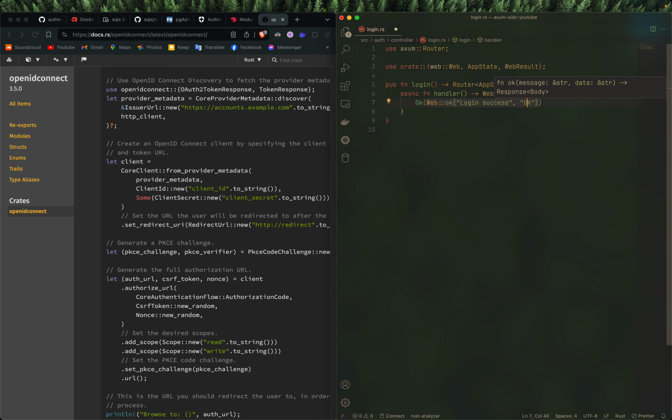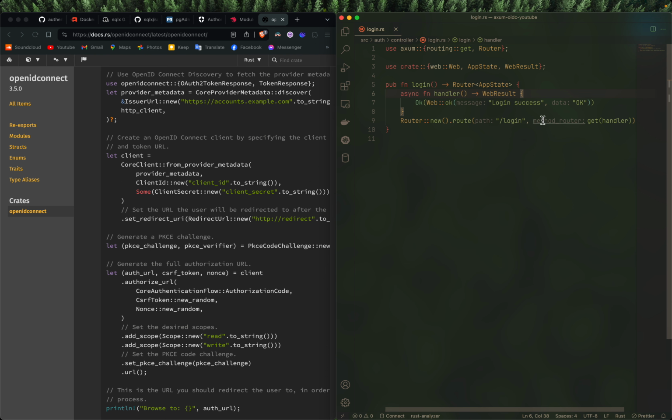Finally, I wanted to set this to router new route. It will live at login, and we'll get handler, and there it is. So that works. But of course, we're not done with any of this yet.